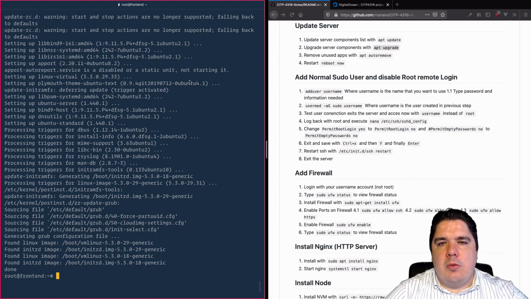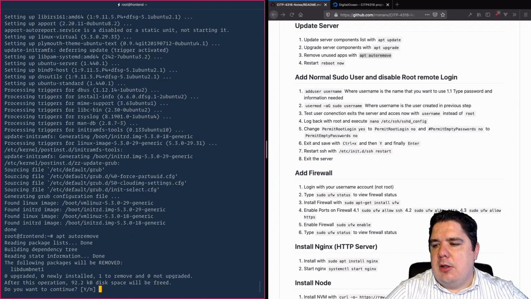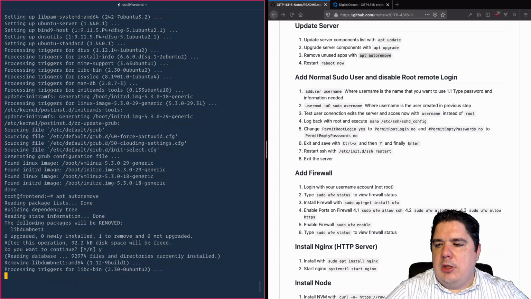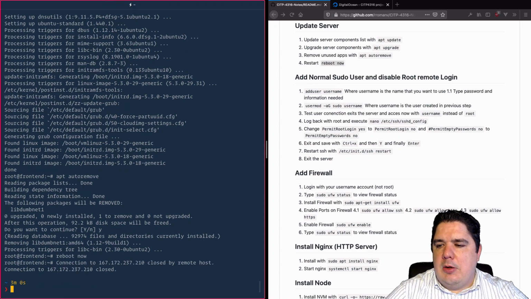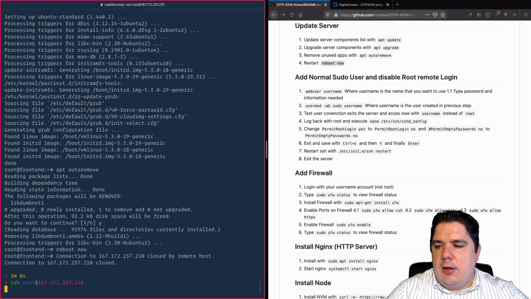I changed the order of my windows just to have a better look at what we actually need to do. Okay, so now that we have that, we need to do the autoremove, just to remove any dependencies that need to be uninstalled, that don't need to be there anymore. We type yes, and then we need to reboot our system. Reboot now. It will take a couple of minutes to reboot the server itself.